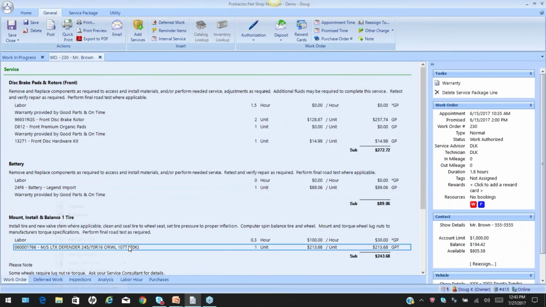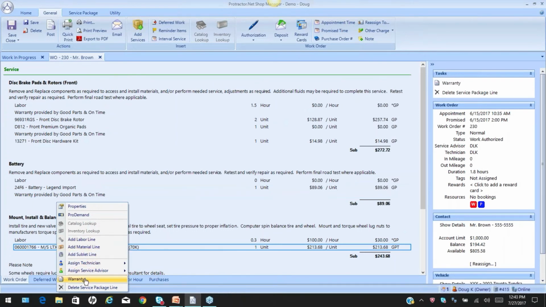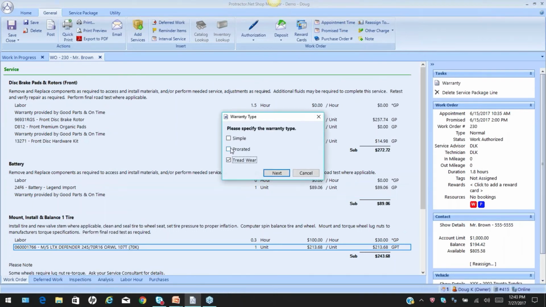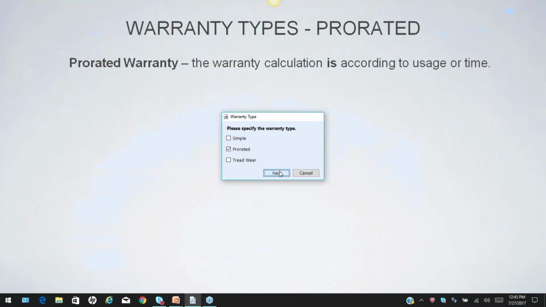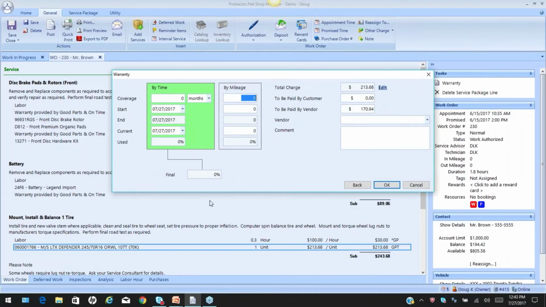Let's go down to the tire. Okay, I'm going to do a warranty on the tire. I'm going to select prorated, and I'm going to go into the by mileage. So what is the total coverage by mileage on the tire? Let's just say it's a 10,000 mile or kilometer warranty. Okay, whatever it would be.